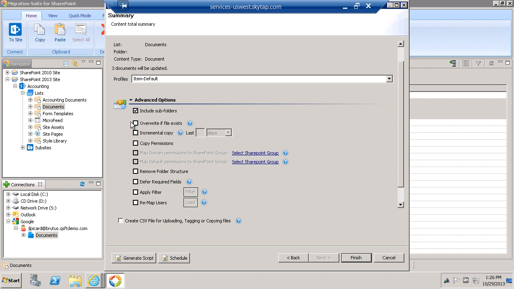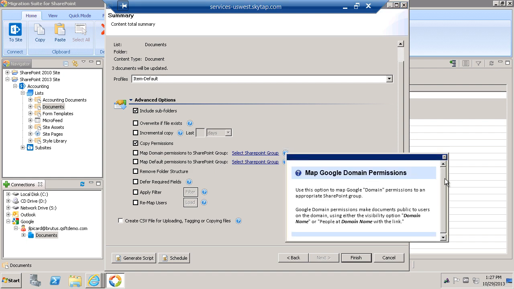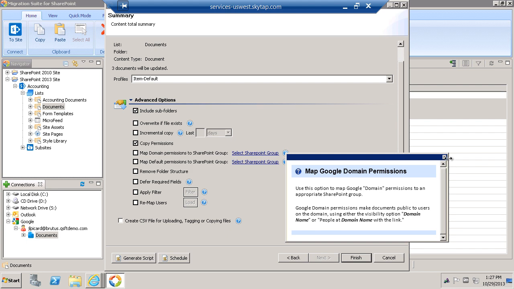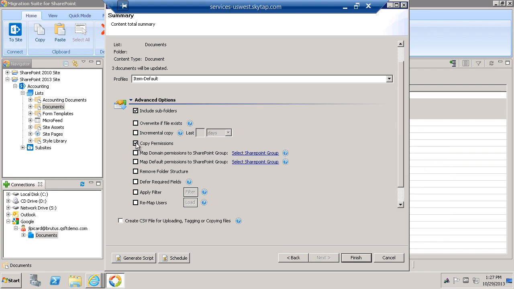Under advanced options, this is where we can include subfolders. We can enable the migration of permissions, copy permissions. And here's where we specify what to map domain permissions to, as far as SharePoint groups are concerned, and map default permissions to a SharePoint group as well. If you need more help, you can click on that help icon and get more information as to what this specific feature is doing for us. And we're going to go ahead and click Finish.